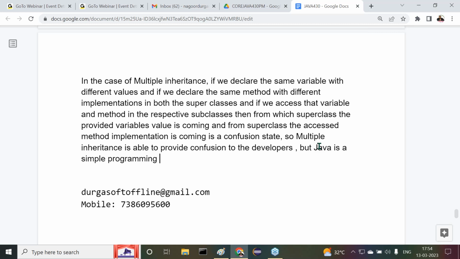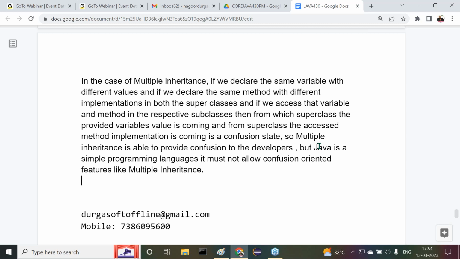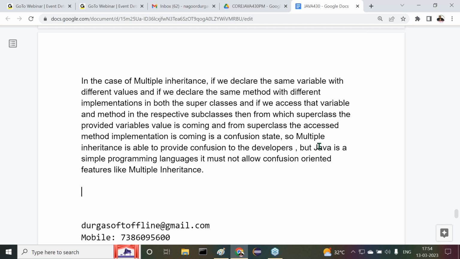In the case of pointers, we have seen already. Java is a simple programming language, so it must not allow confusion-oriented features like multiple inheritance. Due to this reason, multiple inheritance is not possible in Java.